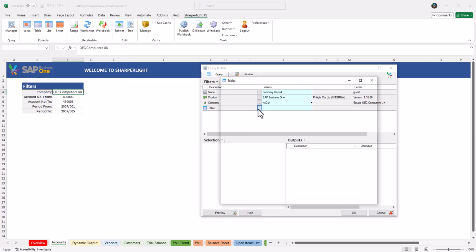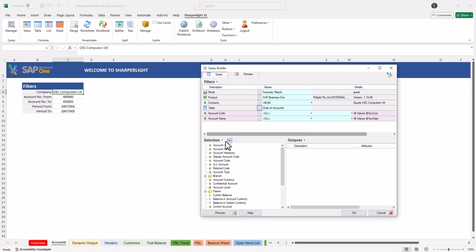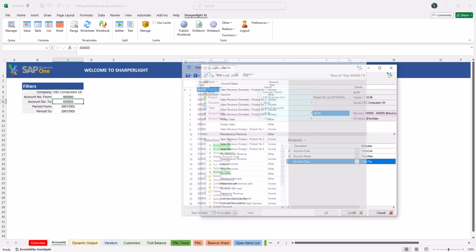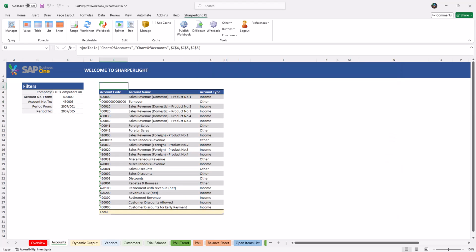Clicking the table lookup opens up the SAP Business One data model. This is displayed in a logical manner for any non-technical user to self-service their own data. It's as easy as dragging and dropping the selected fields to the output pane. You can now preview the query and check for any errors and then submit to the worksheet.